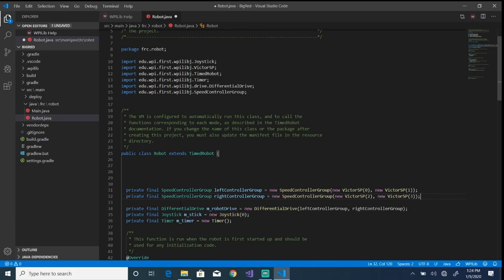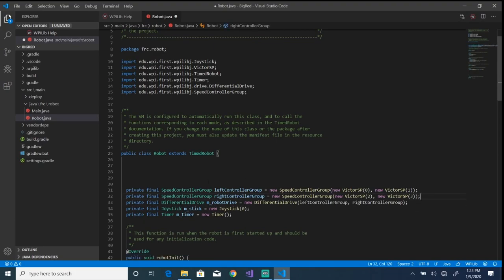So essentially what we did is we said instead of having one motor controller, we actually have two, and we put them in this group. And then when we're making our actual drive, which is this line right here, we are saying that instead of just using the one, we're going to use this whole group. So it's saying we're going to use these two instead of just the one. And over here, we're going to do the same thing and use these two instead of just the singular one.